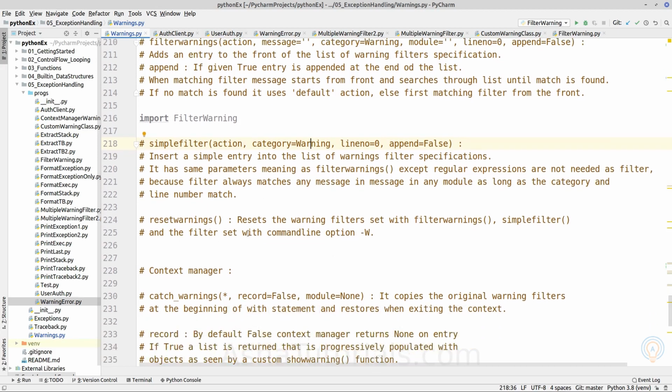Next is reset warning. It will reset the warning filters which are set using filter warnings or simple filter. All the filters will be removed, and also the filters which are configured with the command line will get removed.